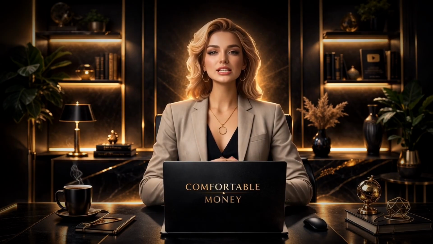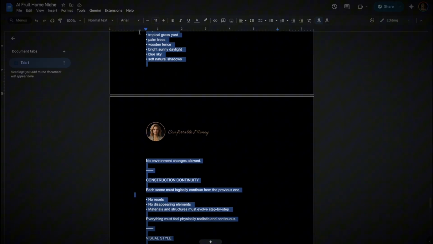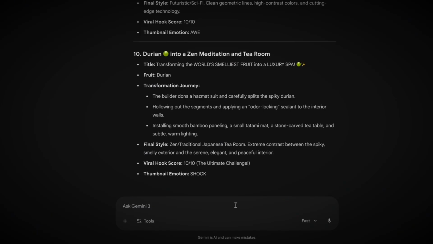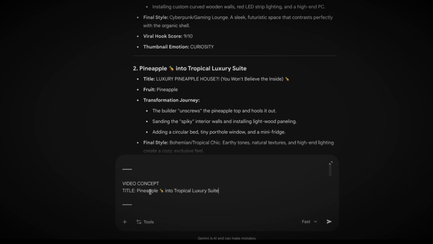Step 3. Get your scene prompts. Go back to the document and copy the image and video prompt. Paste it into Gemini, add the topic you chose, and send.